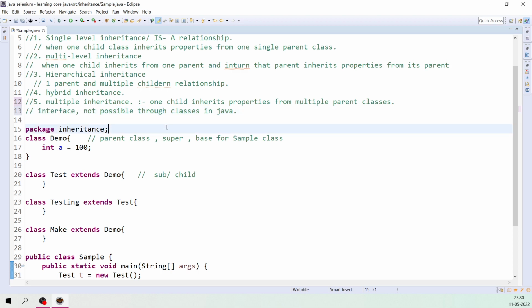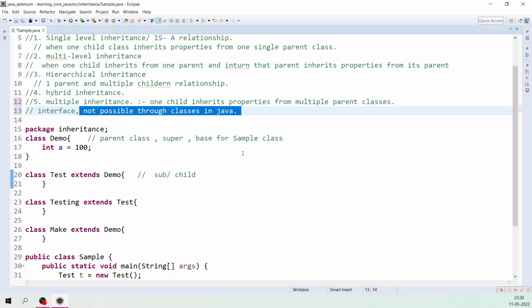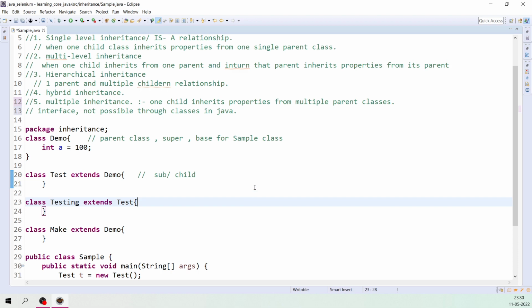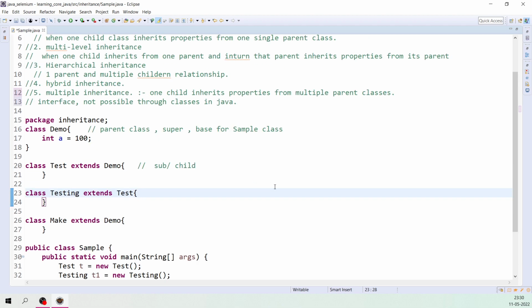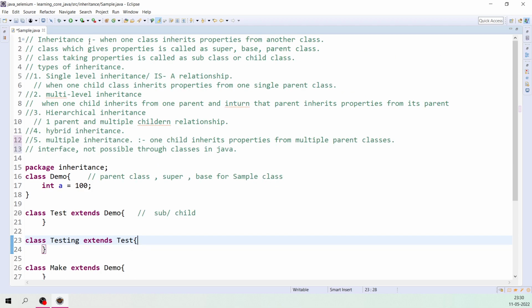But we'll have an example for multiple inheritance in the interface chapter. So just remember, multiple inheritance is not possible through classes in Java, but it is possible if we create interfaces. So this is all about the first topic of OOPS concepts, that is called inheritance.